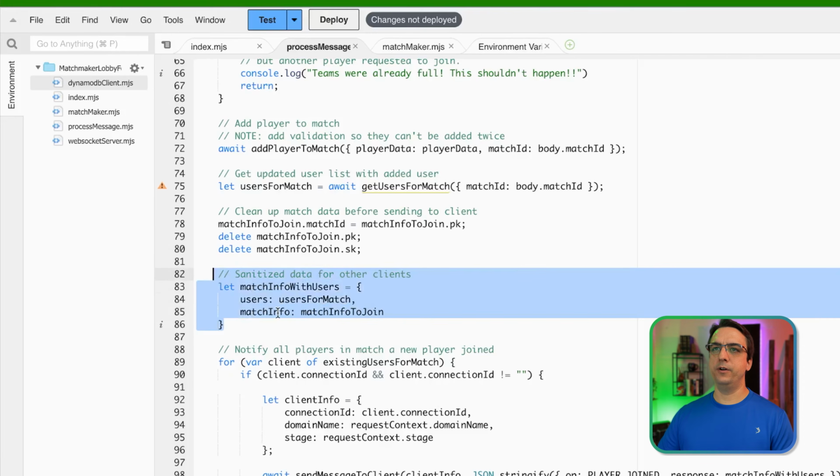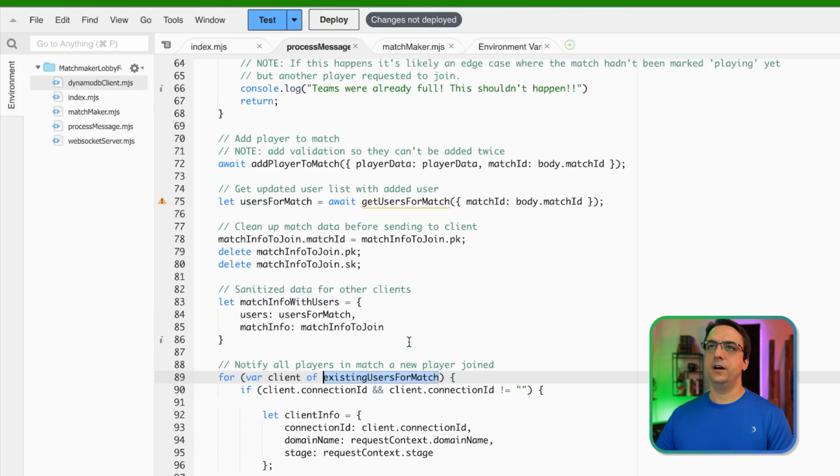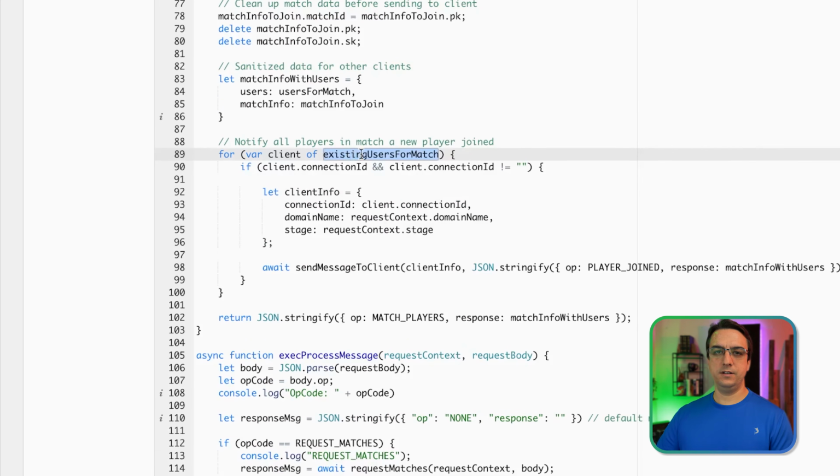And you can see I kind of build off that request right here. I just set it to a variable, and then I build out this object with the current users in the match with the actual info. So we're going to return info and the users in the match. And that'll get passed to the player that's joining, right? But we still need to notify all the other players that are in the match. And so remember back here where we first queried who's in the match. We're going to loop through all those existing clients that are already connected, and we're going to send them a WebSocket message. So that's all this is doing right here.